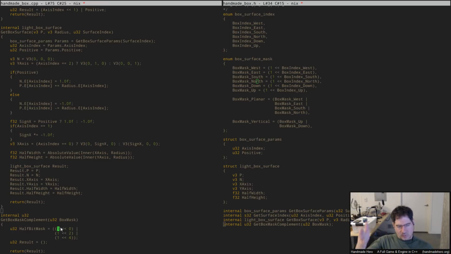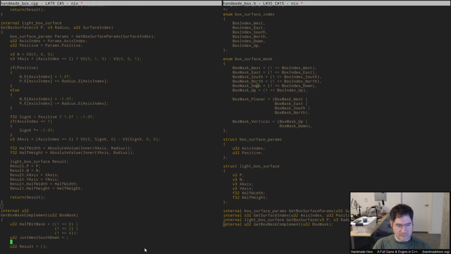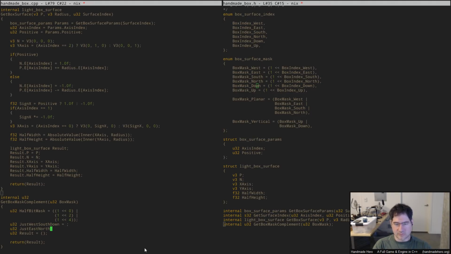Right? So I'm just taking 1 in the bottom, 0, 1, 0, 1, right? Which is west, south, and down. And what I can do is mask those out, right? And then mask the other ones out. So just west, south, down, just east, north, up, right? It's basically what we're doing here. Otherwise, I could also say just odds, just evens, right? And I could call this the odd bit mask. You know what I'm saying?